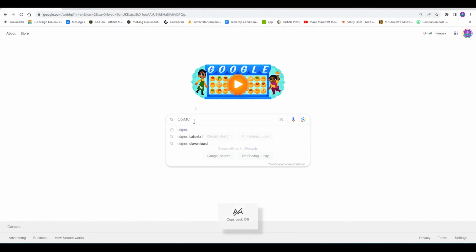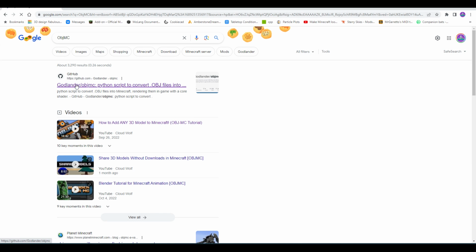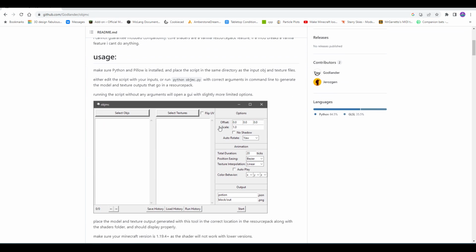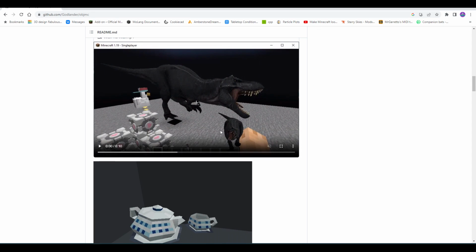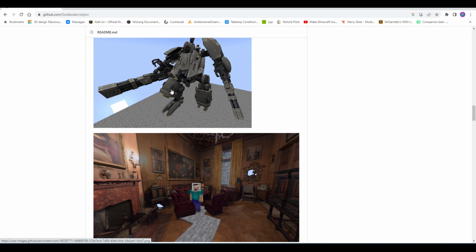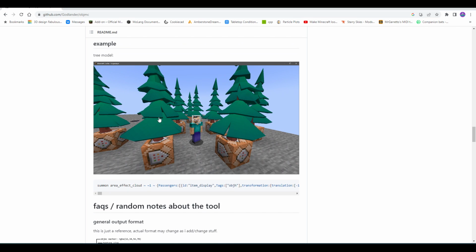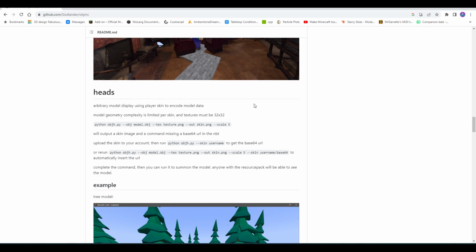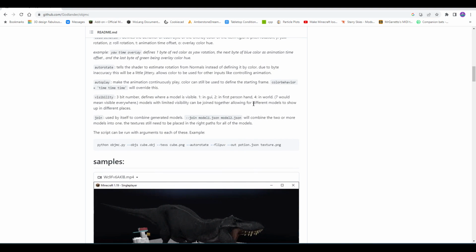If you come to Google and you search ObjMC, the very first link is a GitHub link by Godlander. And this is what we're going to download. This lets us, if I scroll down to show you some pictures here, add 3D models, look at these things, to Minecraft. Now there is a way to animate them, there is a way to do proper 3D models that can walk around and stuff like that. But I have zero idea on how to actually do that. I'm just showing you guys how to add them to Minecraft.